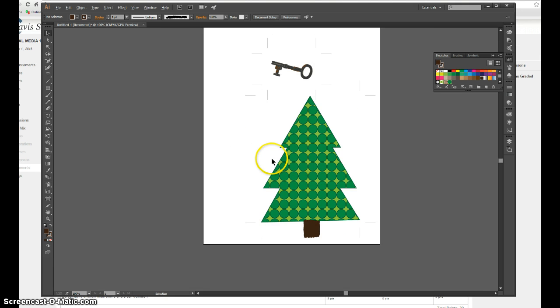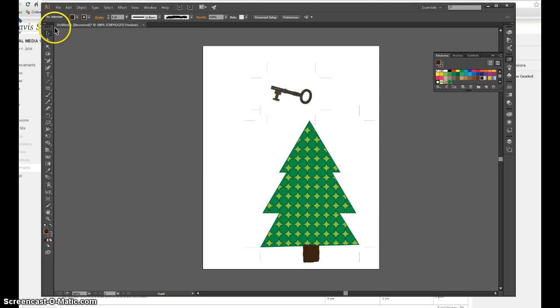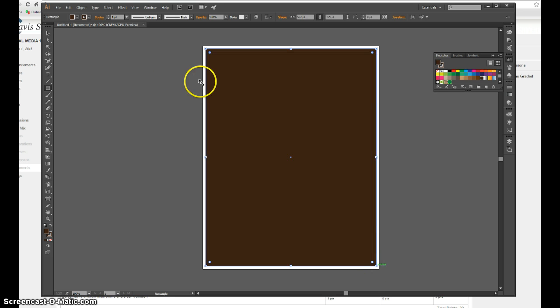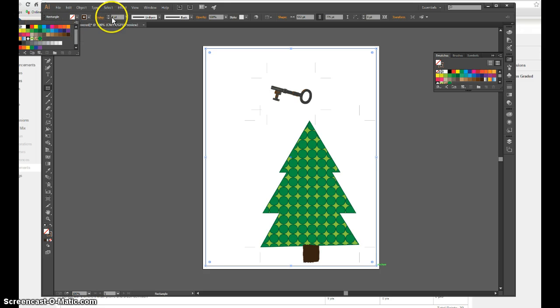All right, almost done. The last thing that you're going to do is once again take your rectangle tool, and I'm going to click and drag because this is going to be a border. So I need to set it to no fill, but it does have a stroke, and I'm going to make the stroke at least 10 points, between 10 and 15 points thick.